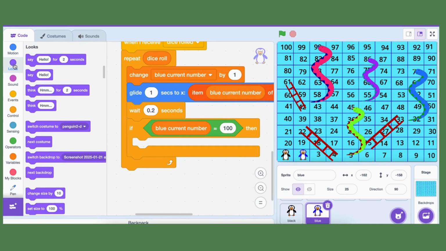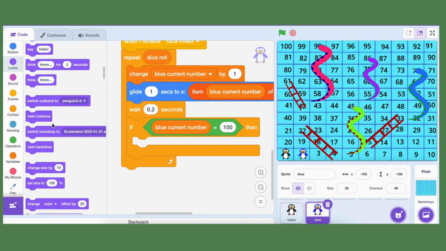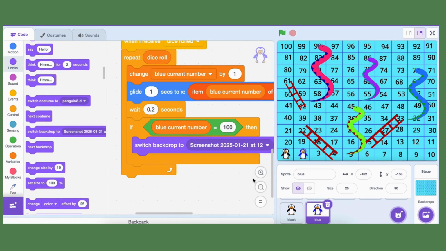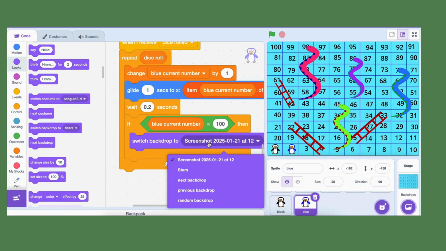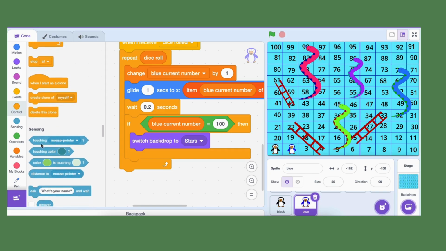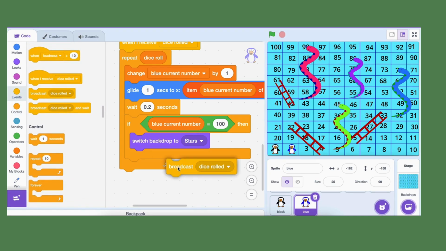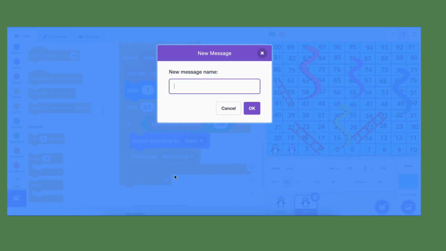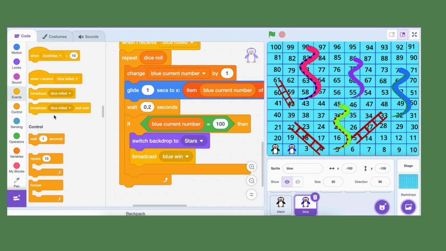To indicate the win, attach a switch backdrop to win block. This will change the background and make the victory moment exciting. We need to announce the win, so add a broadcast blue win block, which will notify the game that player 1 has won.